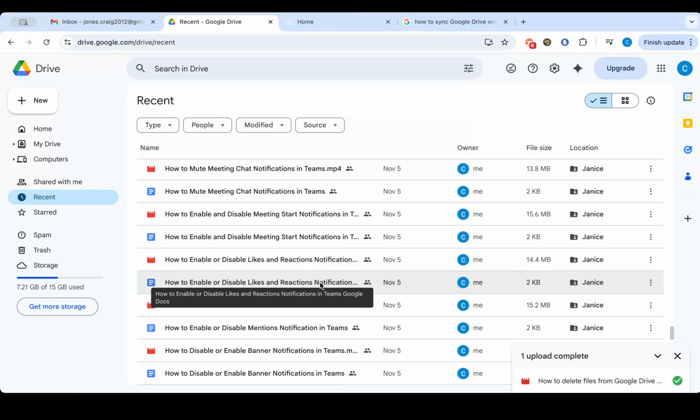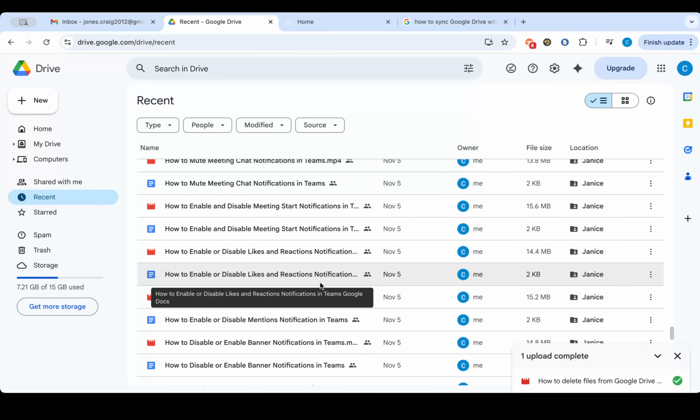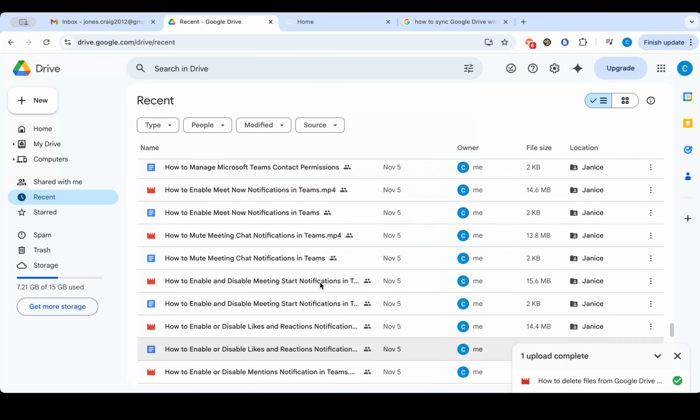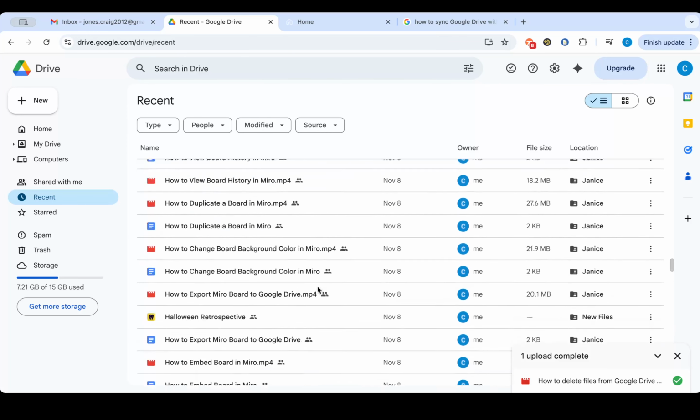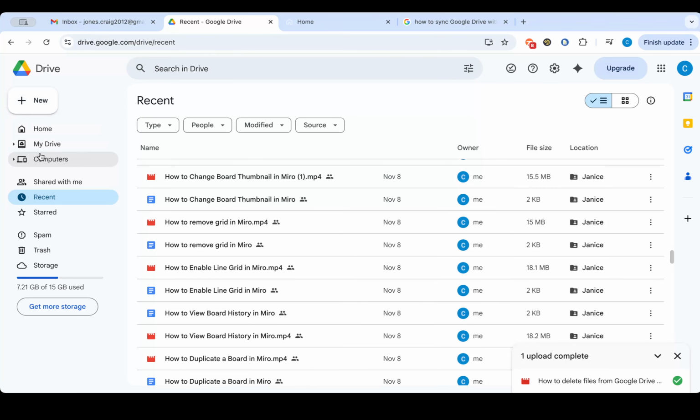Remember to revisit this panel regularly to help stay on top of your digital workspace. Following this guide will undoubtedly make navigating your Google Drive a more organized and efficient experience.